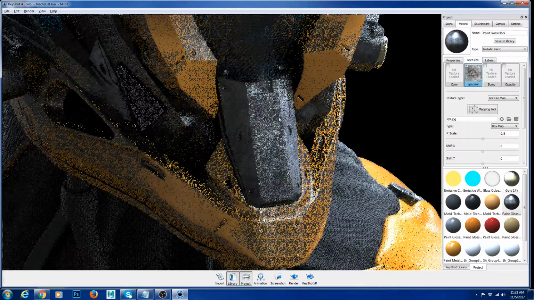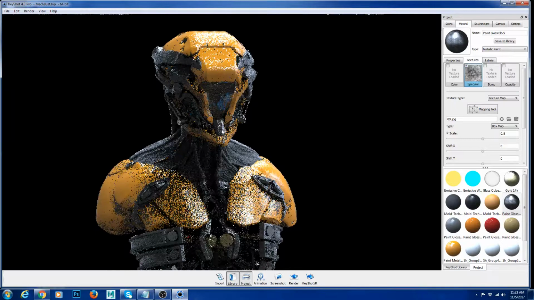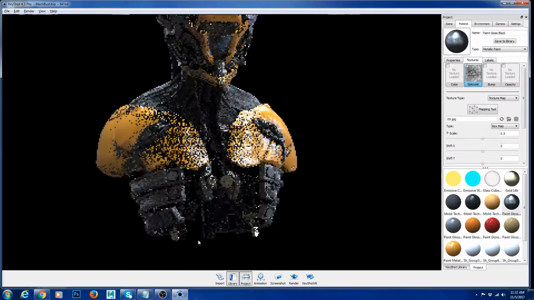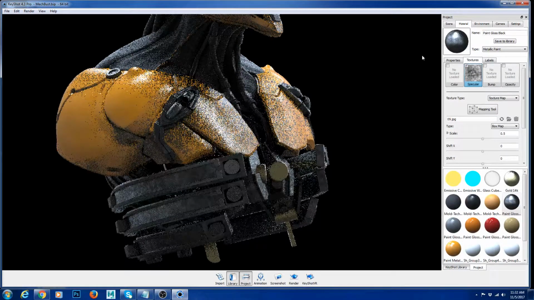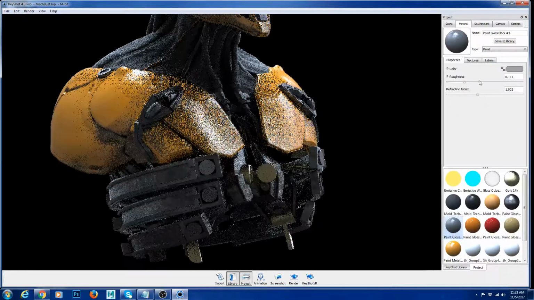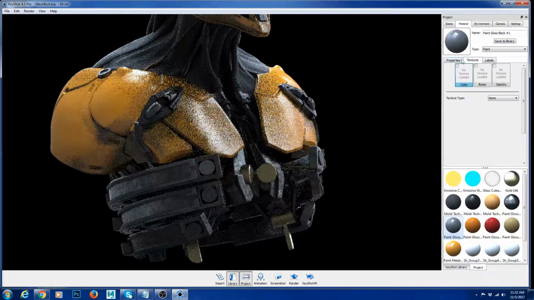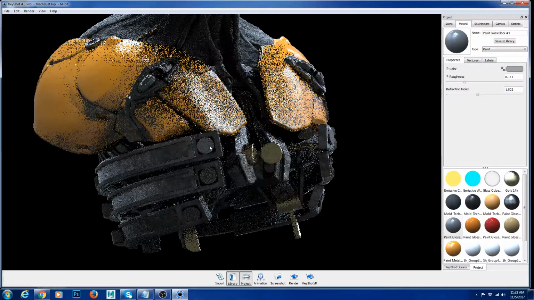So this is how I created the orange metal as well as the black metal. There is something I created here as well. Even if you double click on the material, it's going to show up here. There is another paint gloss material I used. I didn't use any textures because I want it to be really flat. So these are the materials I used on these ones.